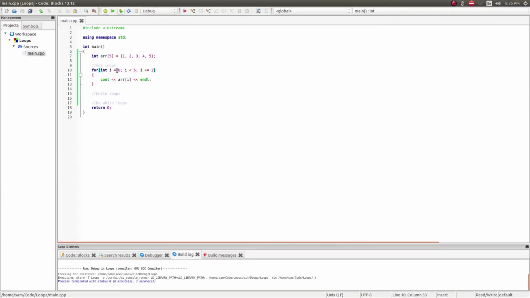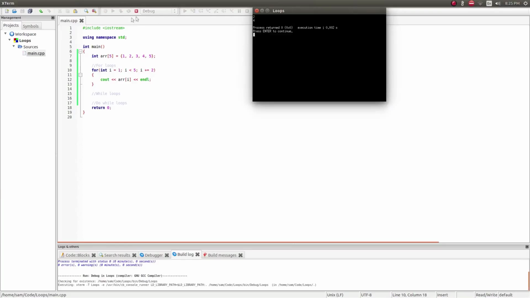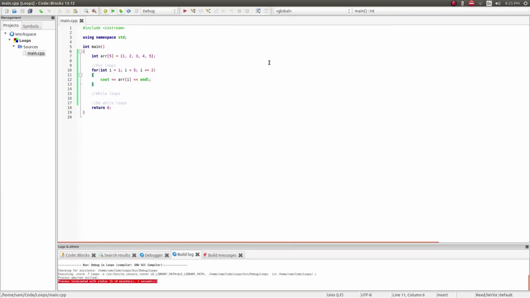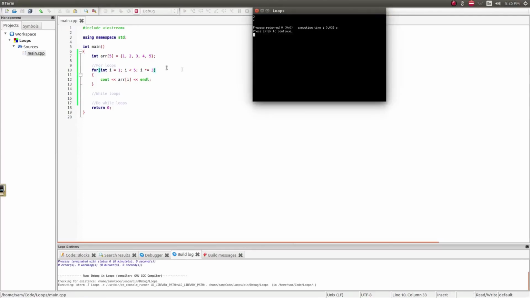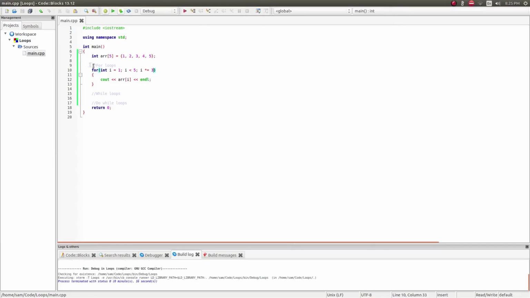I can make it so that i starts from a different value. I can make it so that i steps by multiples of 3. And the possibilities are really endless with what you can do with this. Again, it all depends on your application, but for loops are really good for stepping through n number of elements of things. So, as I demonstrated here, it's really good for stepping through arrays.